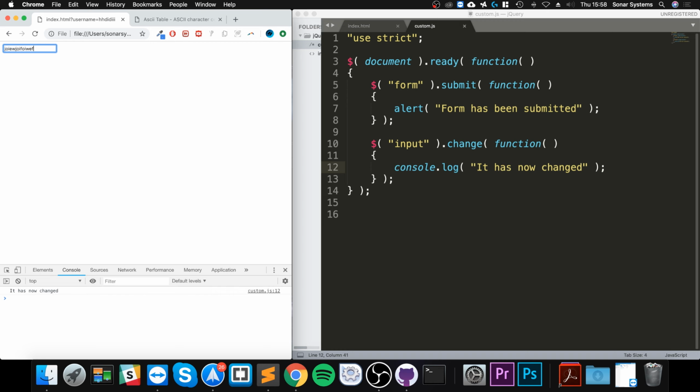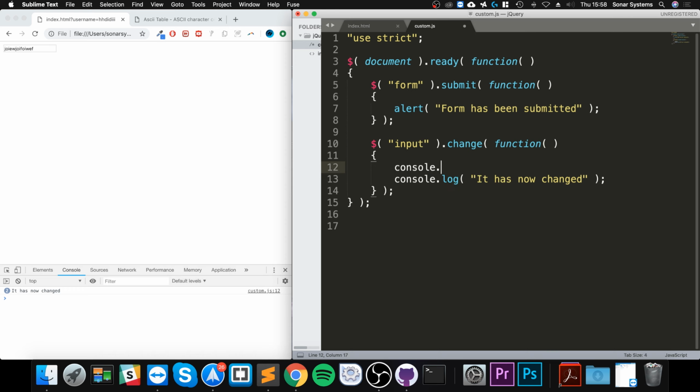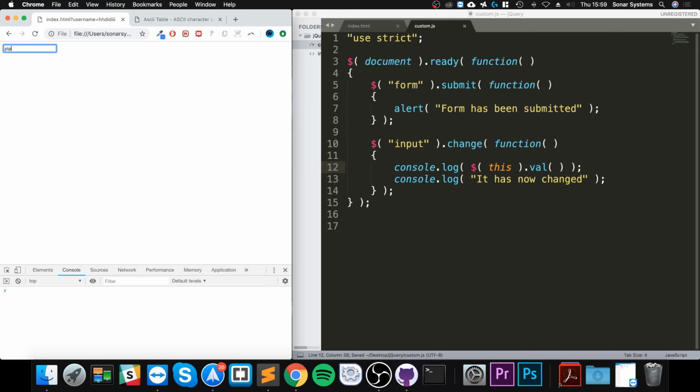So if I type something in and I basically try and submit this input, I click enter, it'll say something has changed. We could go a step further and say console.log, and let's just do it inline of $(this).val. So I'm basically getting the value of this, and when I do that, it prints out the value.